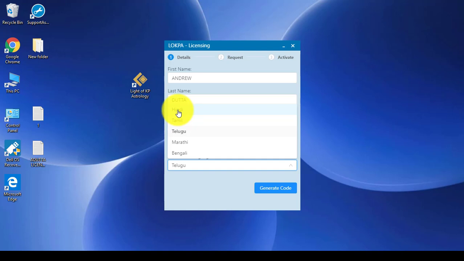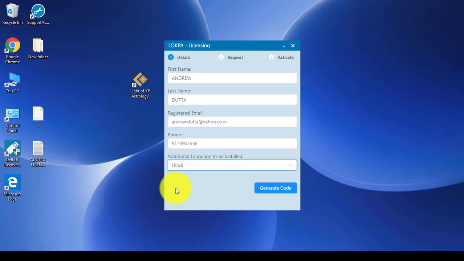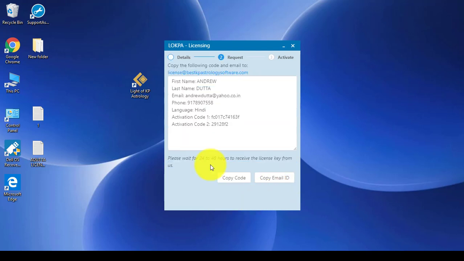So let me choose the language Hindi, which is the official language of India for the government. Okay, so I choose Hindi language. Now, once all the details are chosen according to the form which you have submitted during purchase, the next step is to click generate code. Once you click generate code, all these details are available.